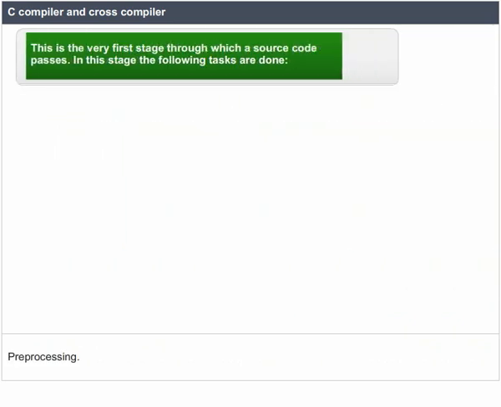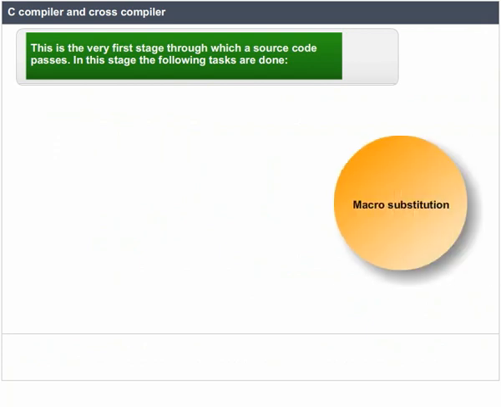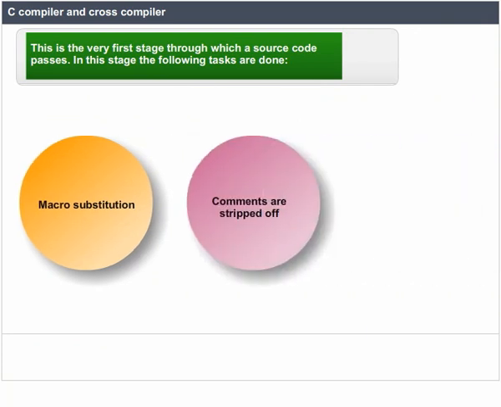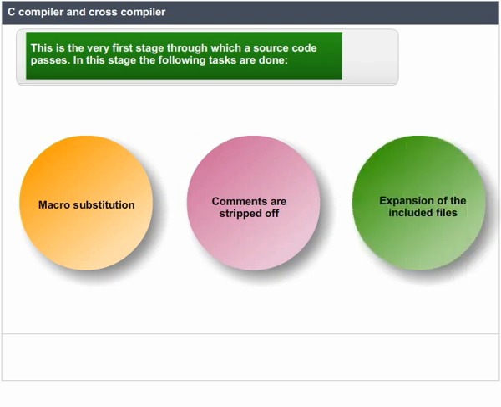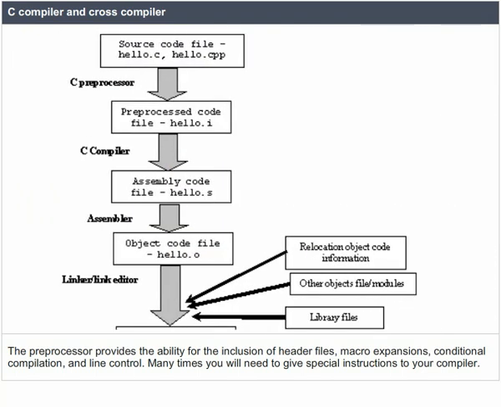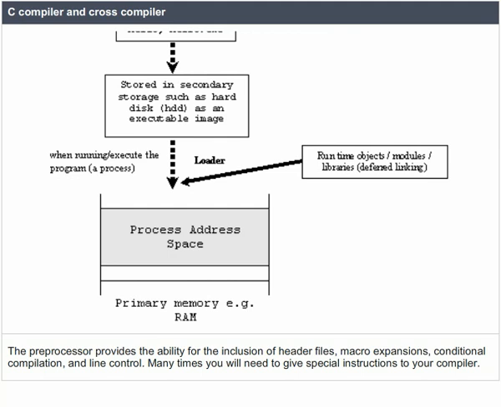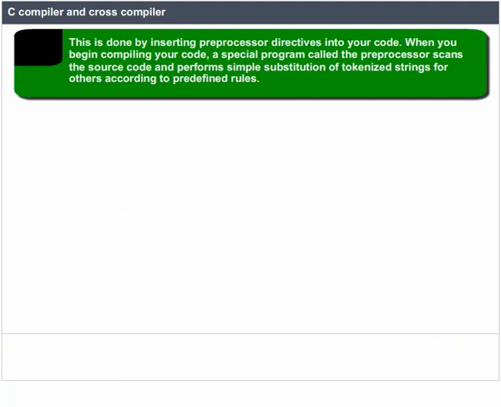Preprocessing. This is the very first stage through which a source code passes. In this stage, the following tasks are done. Number 1, macro substitution. Number 2, comments are stripped off. Number 3, expansion of the included files. The preprocessor provides the ability for the inclusion of header files, macro expansions, conditional compilation, and line control. Many times you will need to give special instructions to your computer. This is done by inserting preprocessor directives into your code.